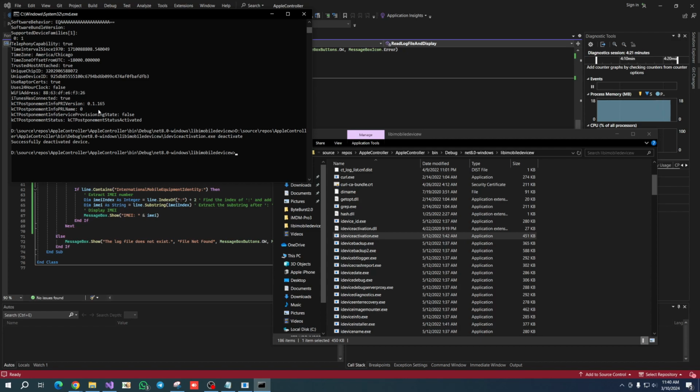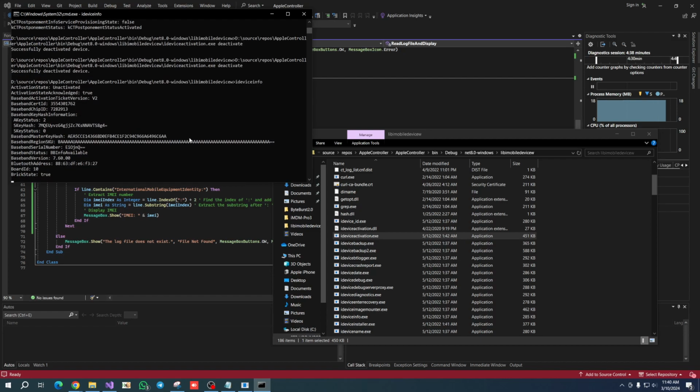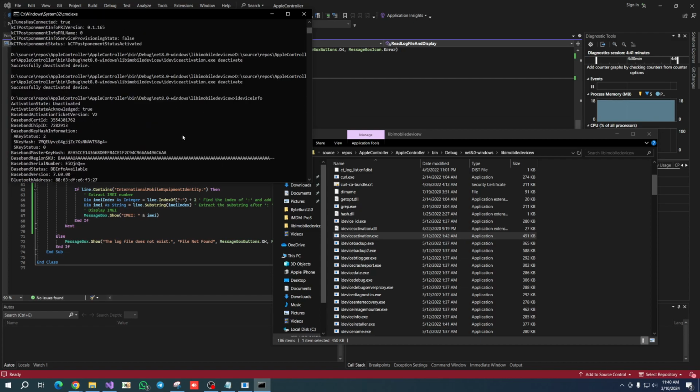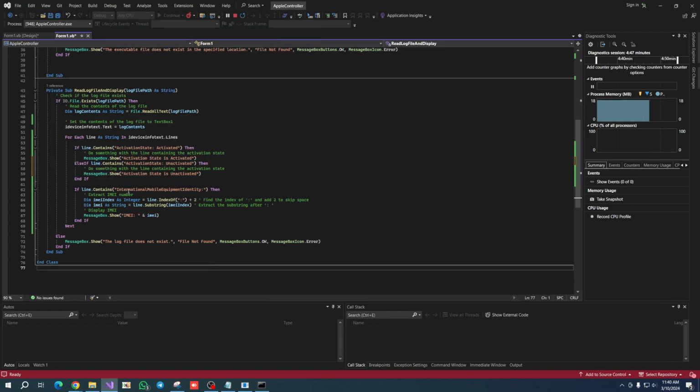Oh, okay. Let me disconnect from the Wi-Fi on the phone. It's because it's connecting to the Wi-Fi. Alright, let me deactivate. Successfully deactivated device, so now it should be on the activation screen. Alright, let's hit iDeviceInfo, and now it says unactivated. See, there you go. As I said before, I was right. So it's gonna say unactivated, activation state unactivated.